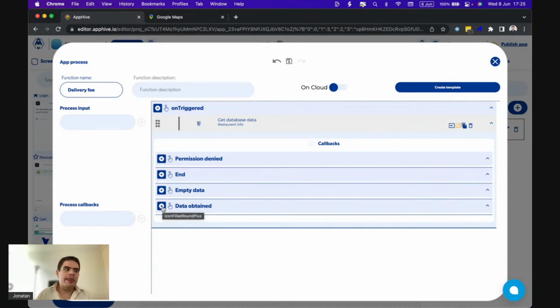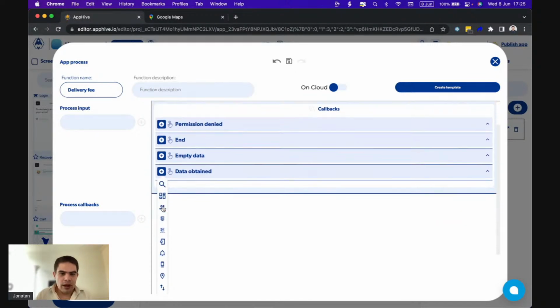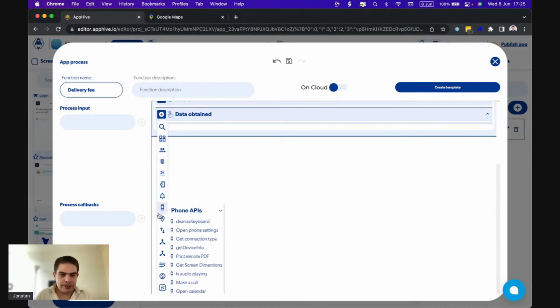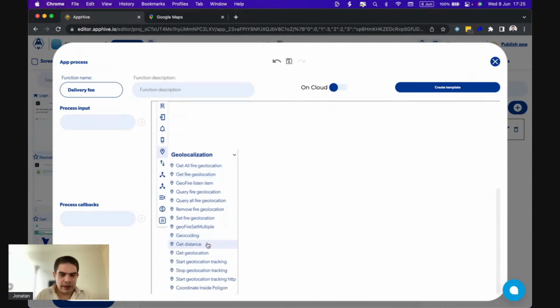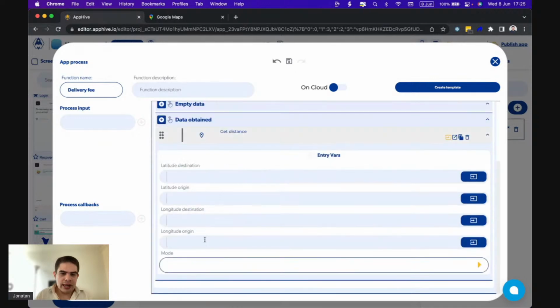We already have the latitude and longitude in the user data. So after reading this information, we can calculate the distance using the get distance function. The get distance function has origin latitude, origin longitude, destination latitude, and destination longitude. So we have the coordinate from the origin and the coordinate for destination.